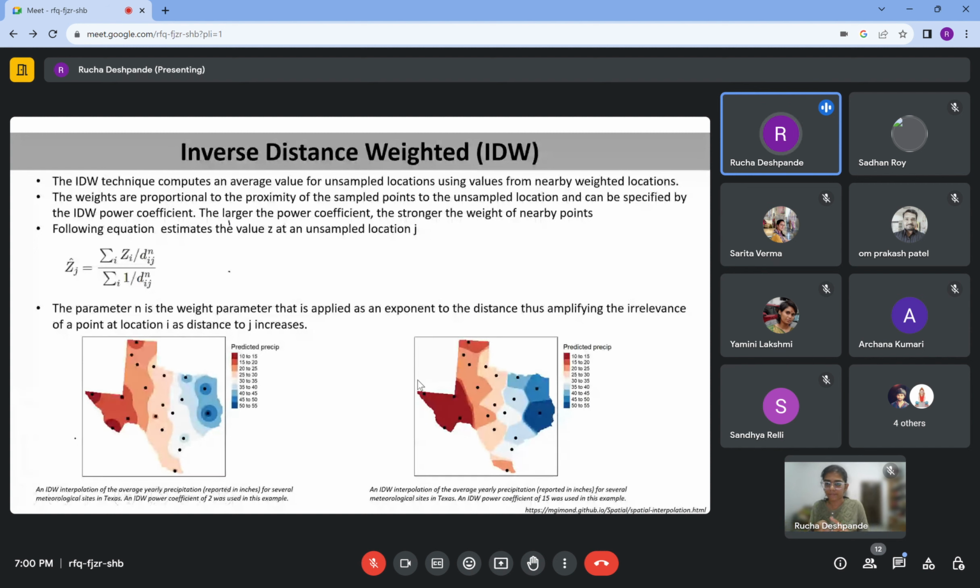Okay. Then there is the IDW interpolation method, the full form of which is inverse distance weighted. In this technique, it computes an average value for unsampled locations using values from nearby weighted locations. So if this is my unknown location, and these are all the known locations around this point, it will assign weights to each of these locations depending on the distance between these points.